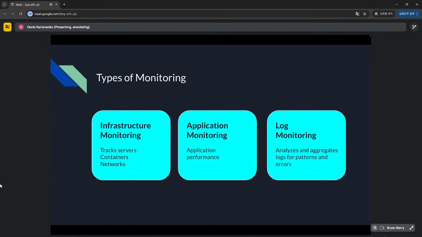It's infrastructure monitoring, which tracks servers, containers, network. It's like what generally is going on in your Kubernetes cluster, for example, how much CPU it consumes, how much memory it consumes, and so on. Application monitoring can help you to track application performance, how long your methods execute.